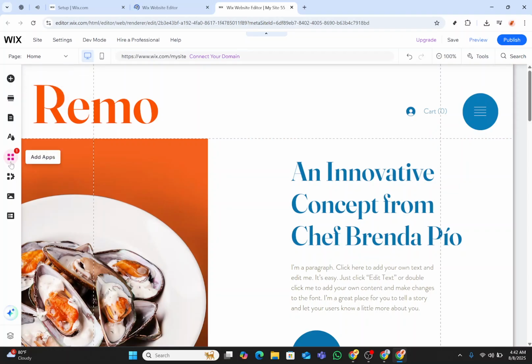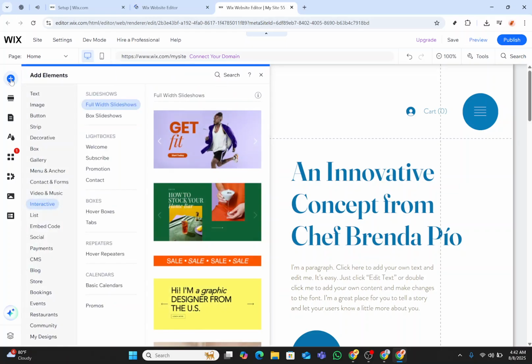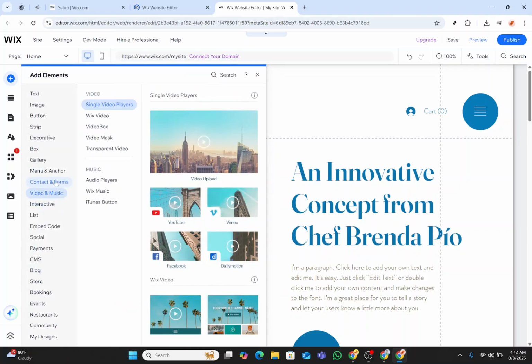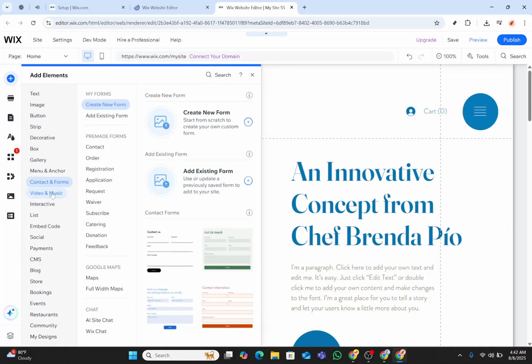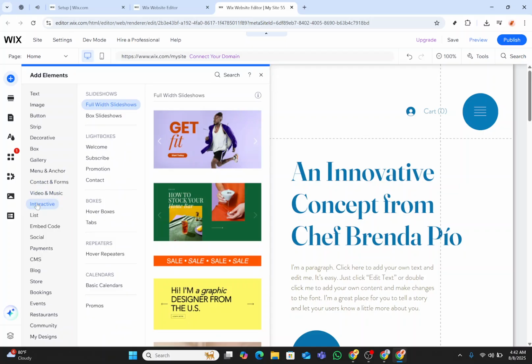Over on the left side of the editor, you'll notice several tabs, one of which is the Add button, designated by a plus symbol. Go ahead and click on that. Once you click it, a new menu will open, offering various elements you can add to your site. For our purpose today, find and select the Interactive section. In this new Interactive section, you'll see an option for Lightbox.